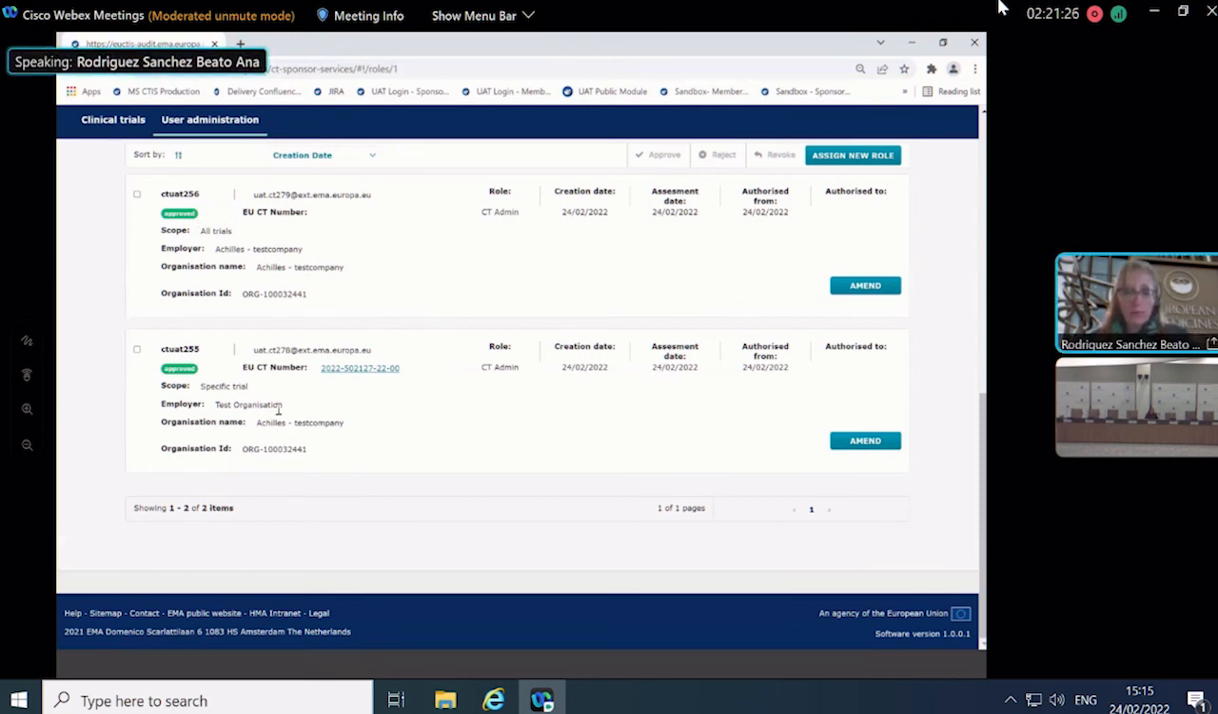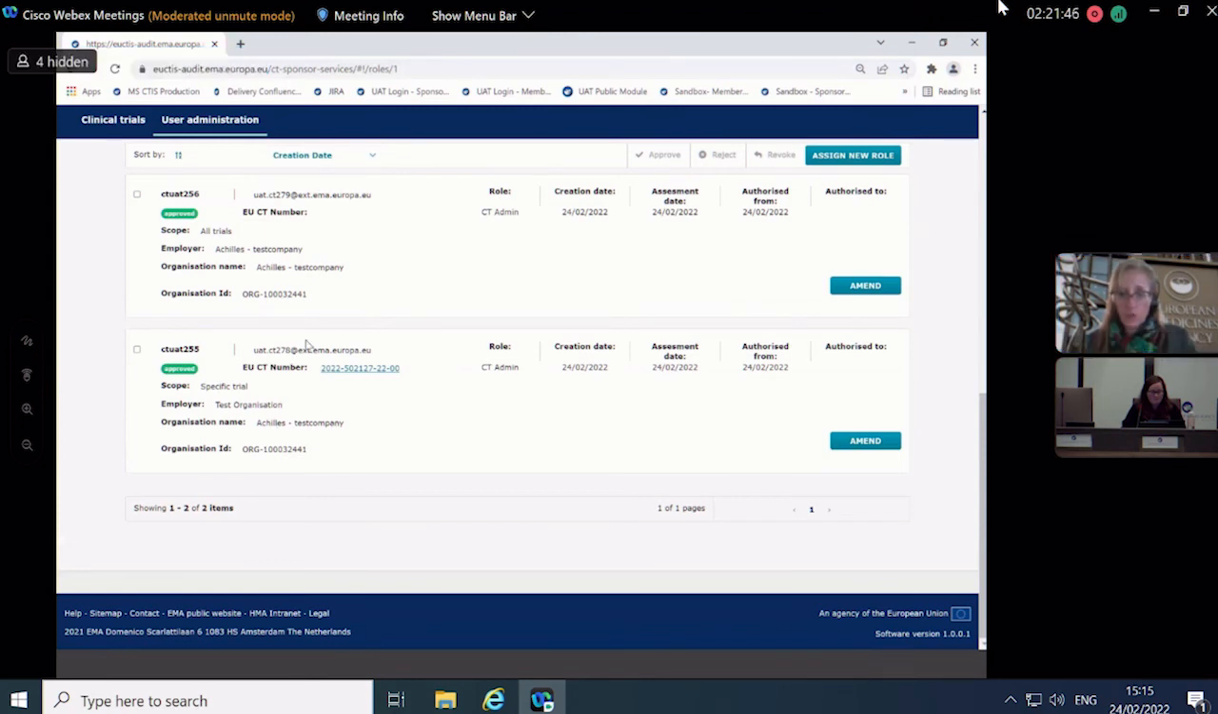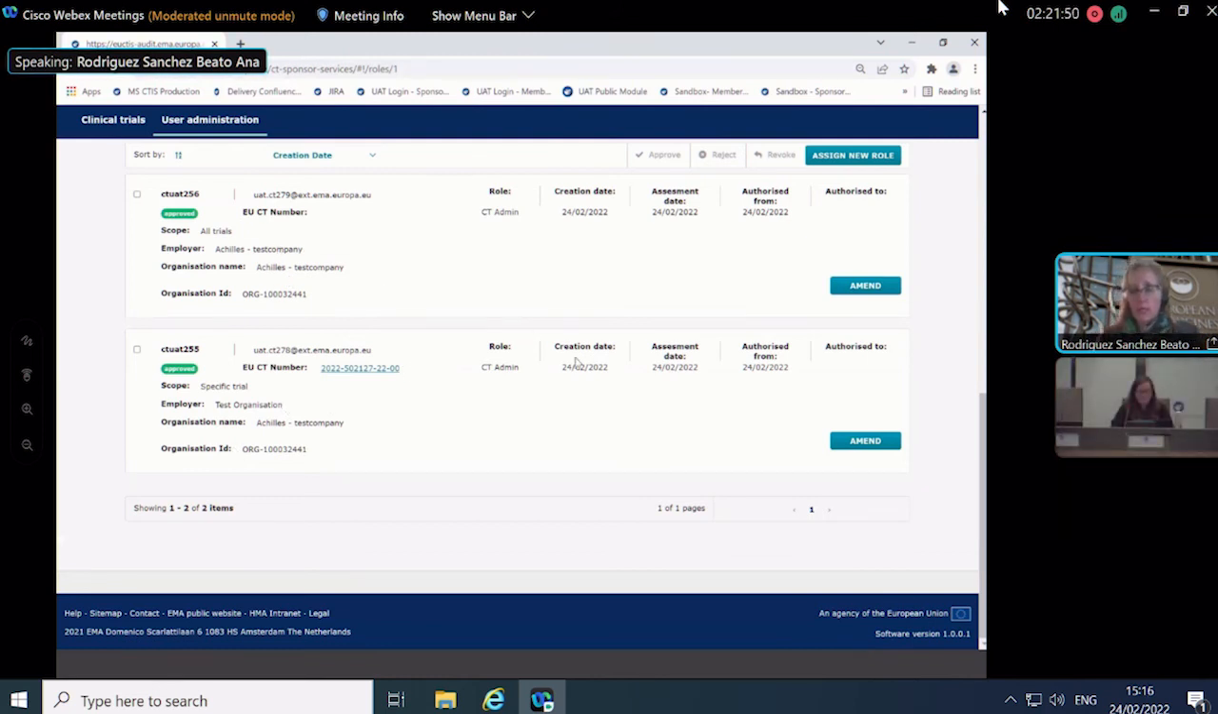But you see here, these are the ones that I approved today, 255 and 256. One is the scope all trials, one is the scope specific trials, where it's indicated. Here you can see that this user is working for test company, whereas the other one is working with Achilles test company. So that's why this is information that is very important for the administrators, as I explained.